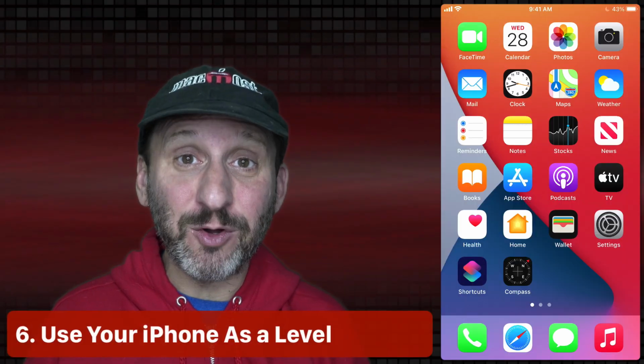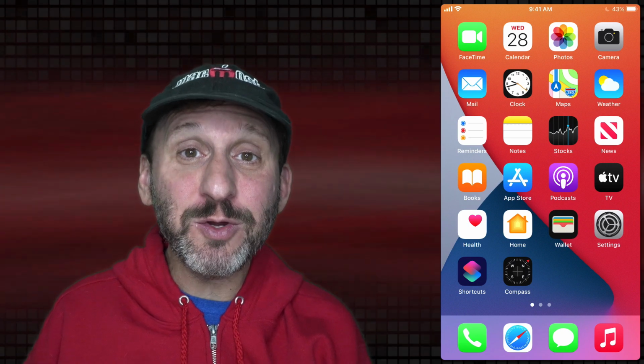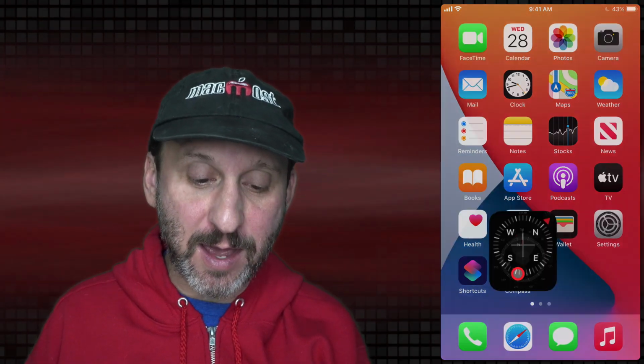So if you ever need a level, like while you're building something or maybe just hanging a picture, you could do it on your iPhone using the Compass app. Notice in the middle there is a circle and a crosshair. And if you line that up with the larger crosshair, you know you've got your iPhone perfectly level. And even if you turn your iPhone on the side, you could see the crosshair there and you can line it up perfectly with that line and get a perfect level from your iPhone.